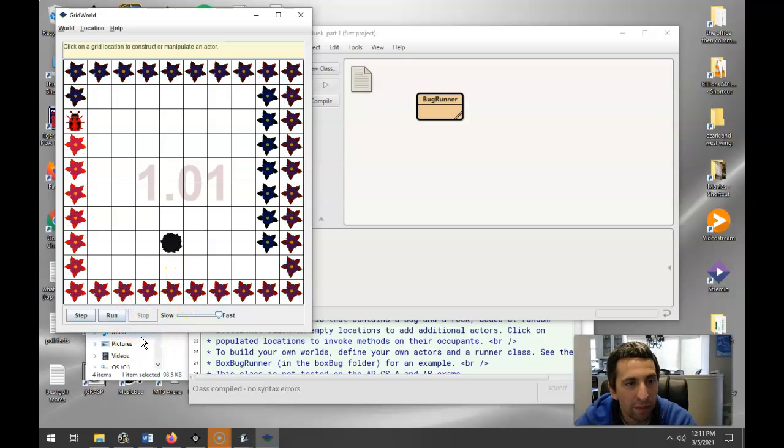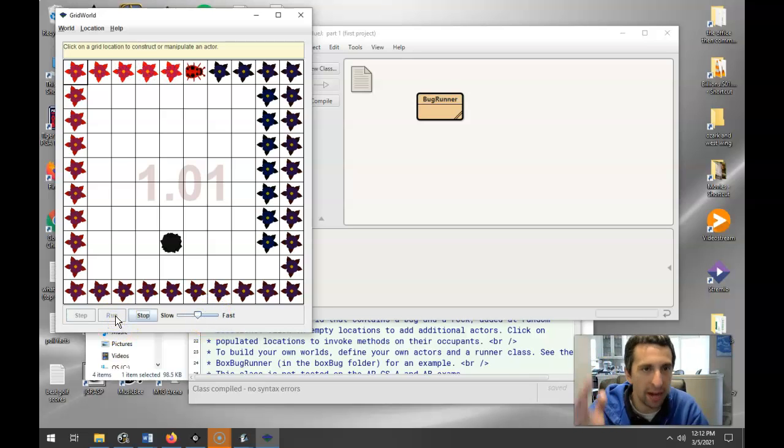Okay, now if you want to make the bug go one step at a time, you can just hit step. And when you hit step, it basically just does one action. It does one action, whether that's turning or whether that's moving, the bug just does one action. And when you hit the run, it's just basically calling step a bunch of times in repetition. So when I go ahead and put this back to regular speed, it's just calling step, step, step, step, step, step as it goes around like that.